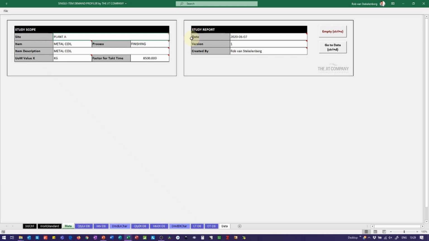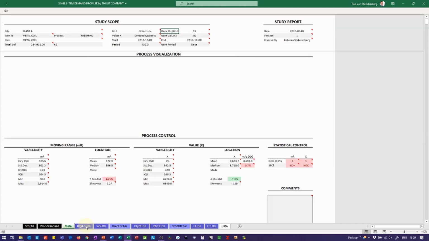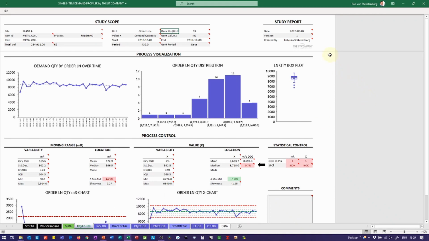Now let's first have a look at the order line data, and let's go to our demand quantity at the order line level dashboard, which is the first one. In this dashboard we focus on demand volume. Now as you can see, the data set has 33 data points for order lines and a total of around 285,000 kgs or 285 metric tons of metal required over a period of 432 days.